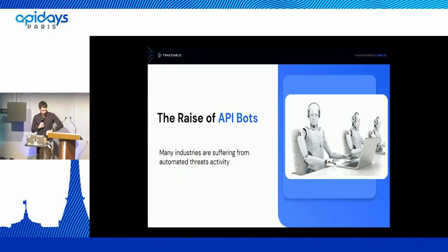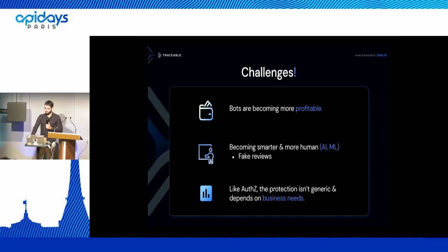A new thing when it comes to the list: we are seeing a lot of bot activity recently. This is why we added the lack of automated threat protection. Protection against bots is becoming more and more challenging because, first of all, bots are becoming more profitable. And we have another talk here in this track about bot mitigation. You can learn more about it. There are many hackers that find very creative ways to make bots more and more profitable. They're becoming smarter and more human using AI and machine learning. And also, like authorization, the protection against bots is not generic, and it really depends on the business needs.